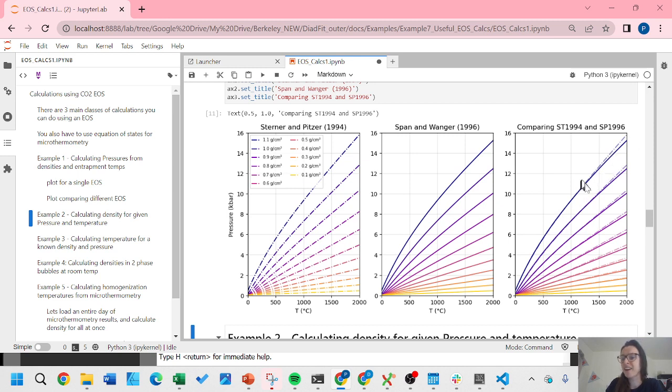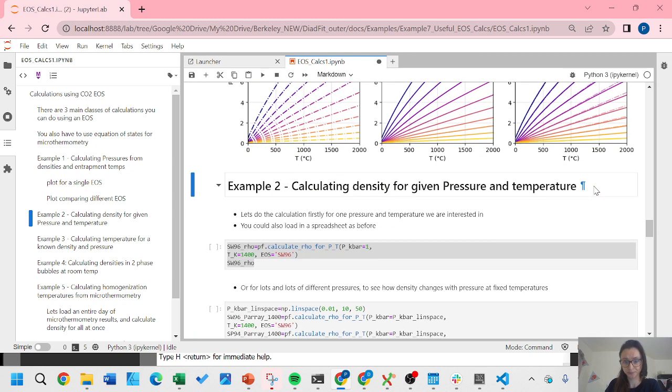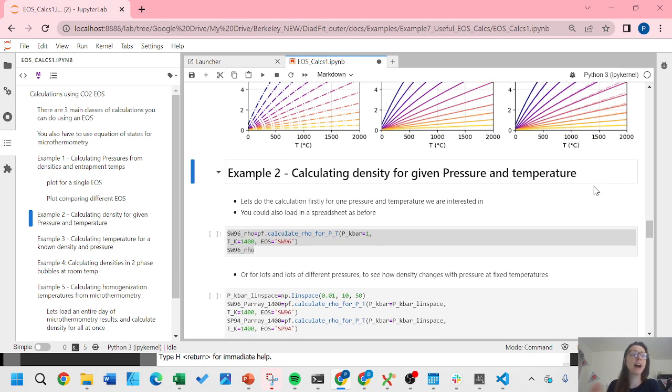So you can see they really only start to diverge at about 1,200 Kelvin. And even then, this is a relatively small difference. Okay, so that shows the power of these functions to perform thousands and thousands of calculations to visualize these equations of state.